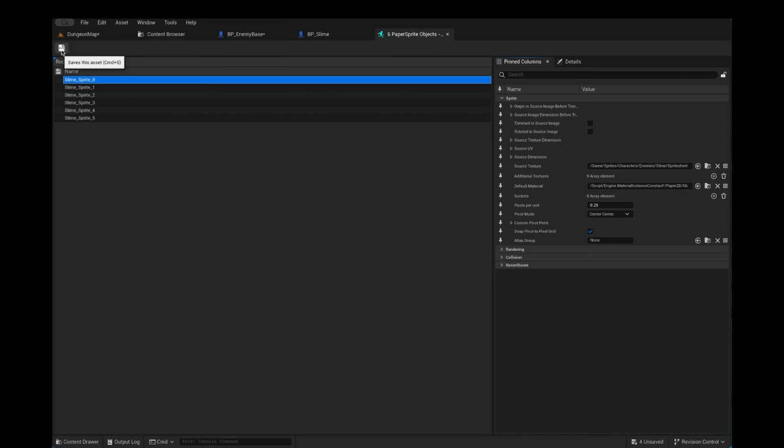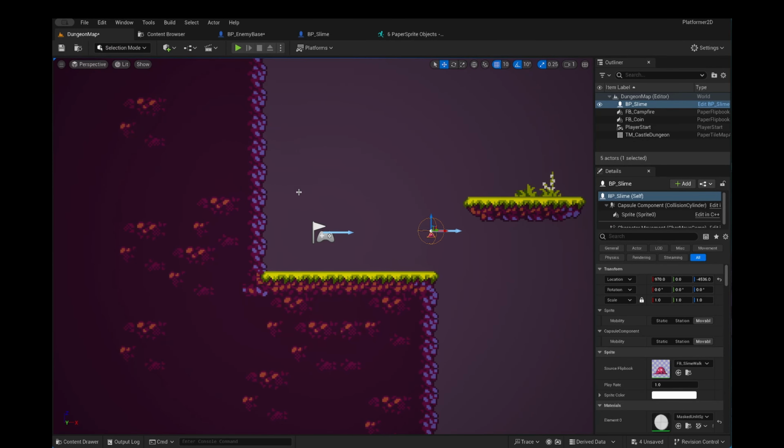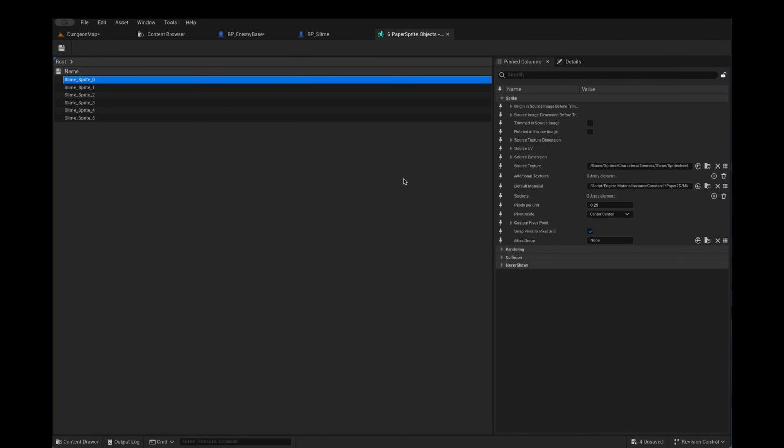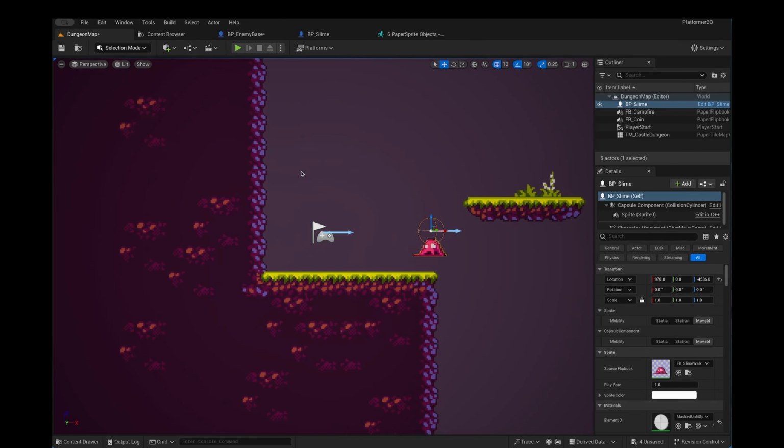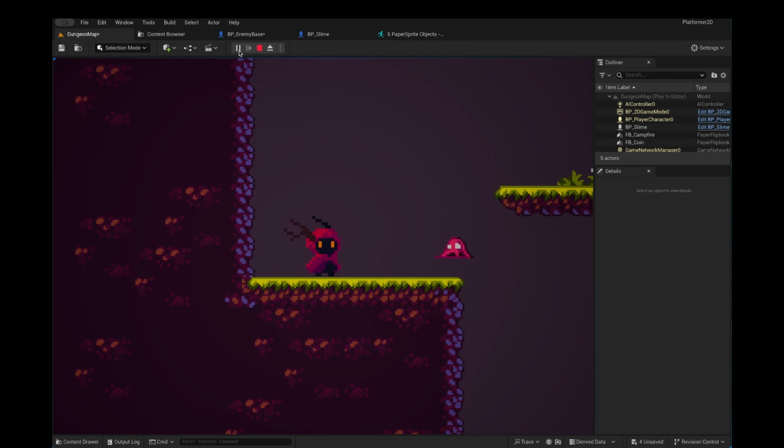I'll save that. I can go back to my dungeon map and see it's bigger. Well, it didn't do that for everything. So let's select everything. Try that again. So I'll select all the sprites that are there. So the pixels per unit to 0.25 for all of them. And then hit save. And I can see that that's going to be about the right size.